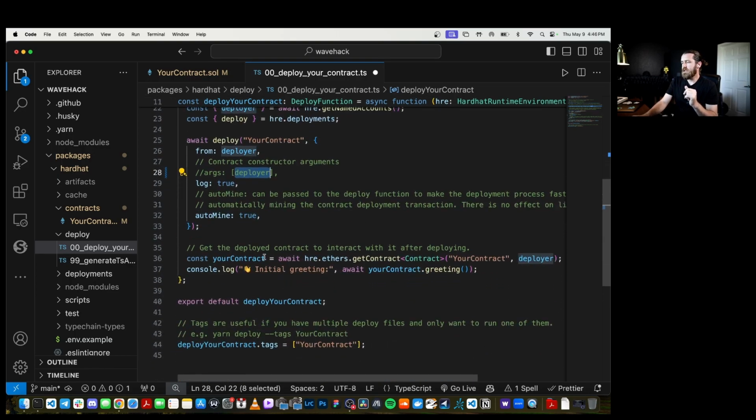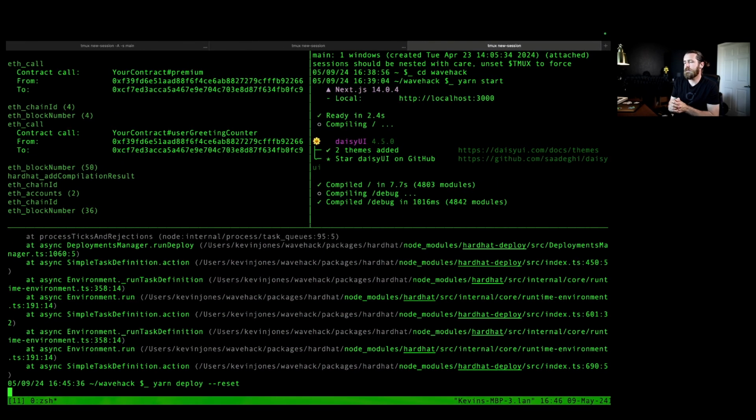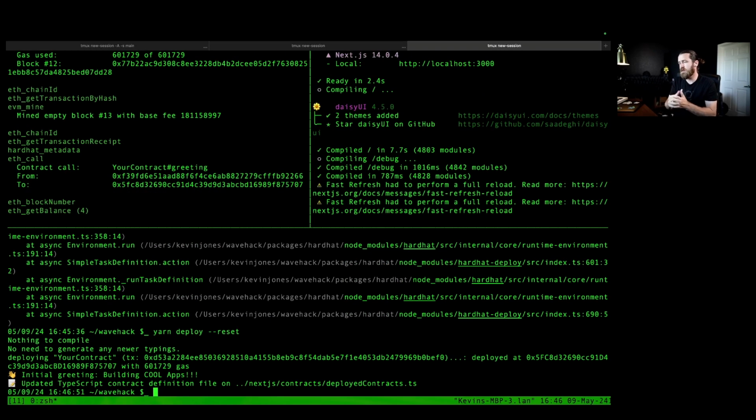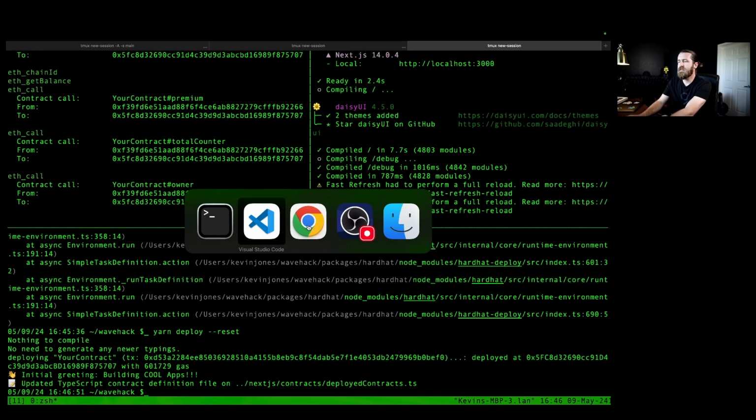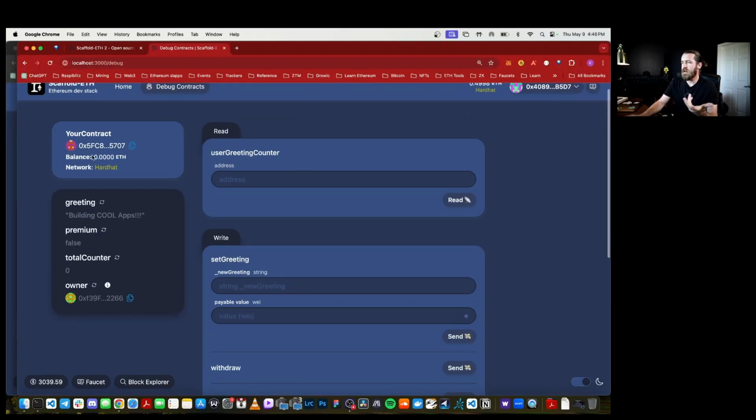Then we can see here we do this deployment. So first of all, let's just save that and then see if we're able to deploy successfully. So we made some changes. There we go. We were able to deploy. We can see everything should be working. So we can come back to our app now and see that we got a new contract.